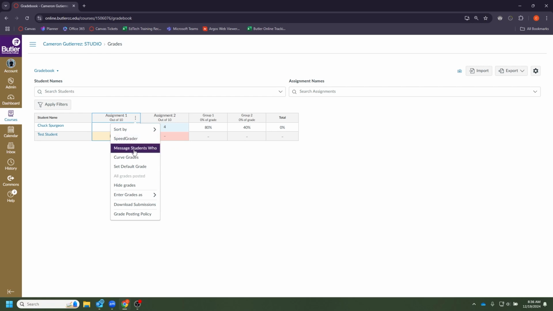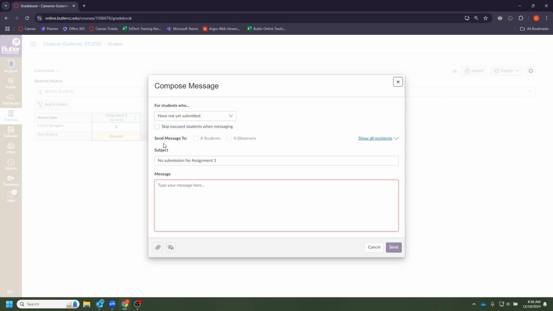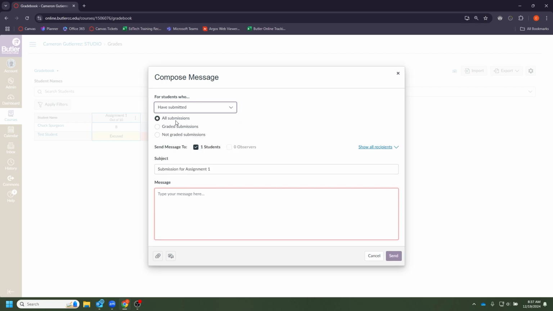We can choose Message Students Who, which will allow us to message students based on a variety of criteria. The standard is to message students who have not yet submitted. However, we can also message students who have submitted, have not been graded, have scored more than a certain point value or percent value, or scored less than a certain point value or percent value. For instance, if we choose to message students who have submitted, we can then choose whether we would like to message all submissions, graded submissions, or not graded submissions. We'll leave it set to all submissions for now.